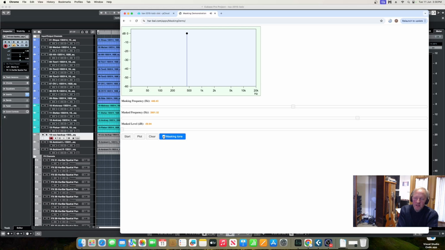I'll just turn that off to make it easier to listen to, because it's rather irritating to listen to that for a long time. But the idea here is we want to find a masked level at which we can actually hear that tone while this masking frequency is playing. That is then a representation of our masking threshold, and then I can plot the point on the graph by pressing this plot button.